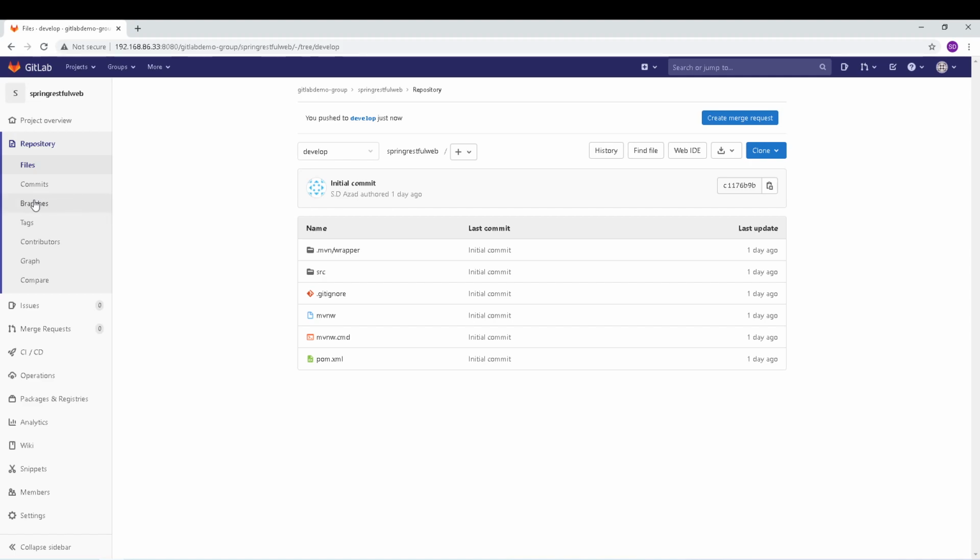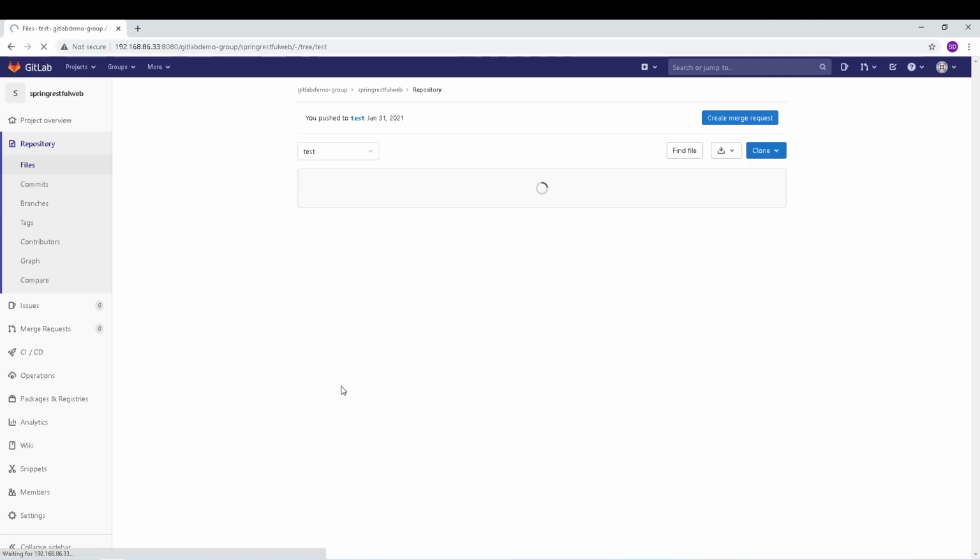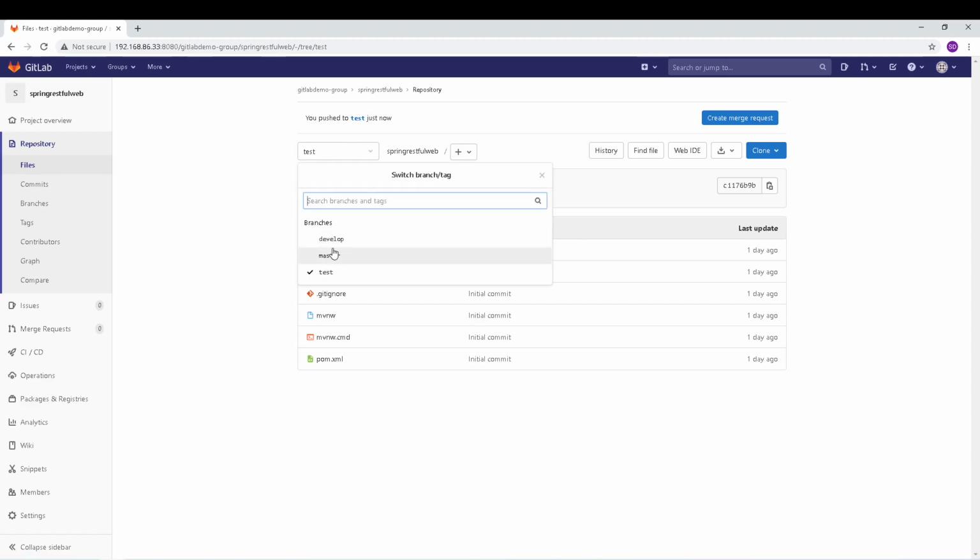Let's create another branch. I'm going to create a test branch, and that will be again from the master branch. So how are these branches going to be used? Develop branch is going to be used by the developers, whereas test branch is going to be used by the QA team, or it can be used by the business users who can do the UAT validations. So that is what this test branch is for, and master is going to be your production environment basically.